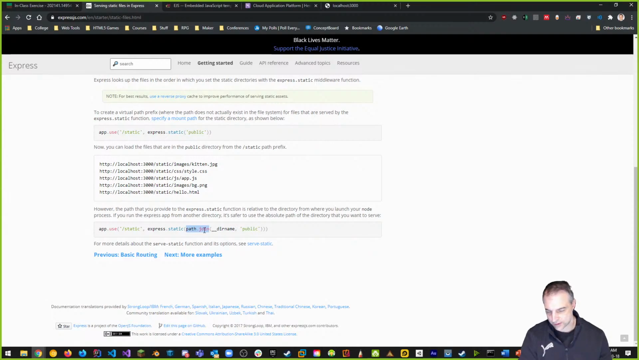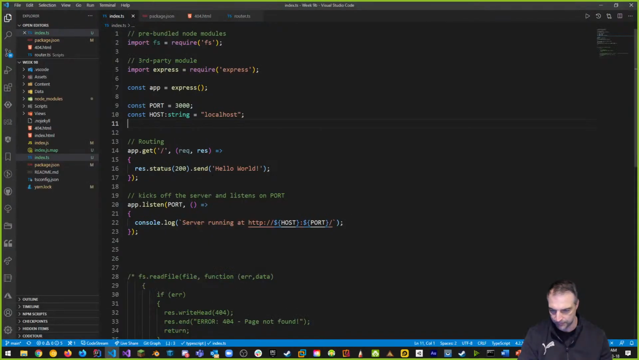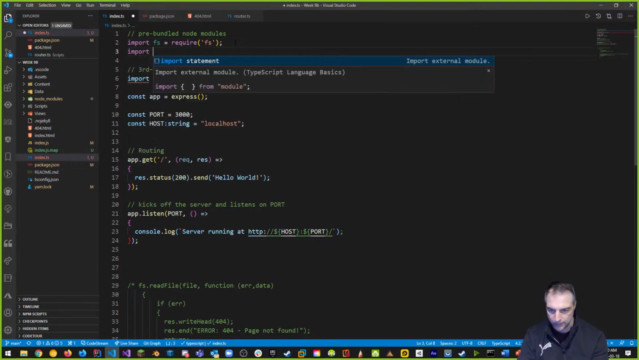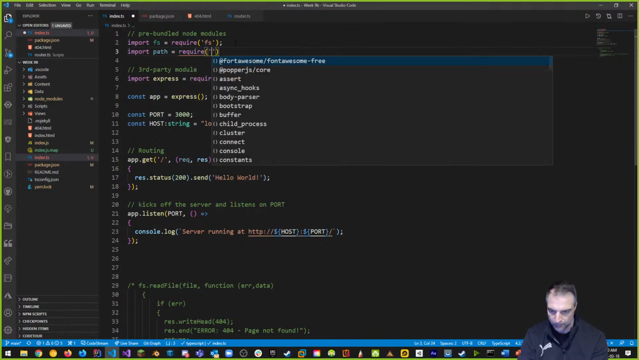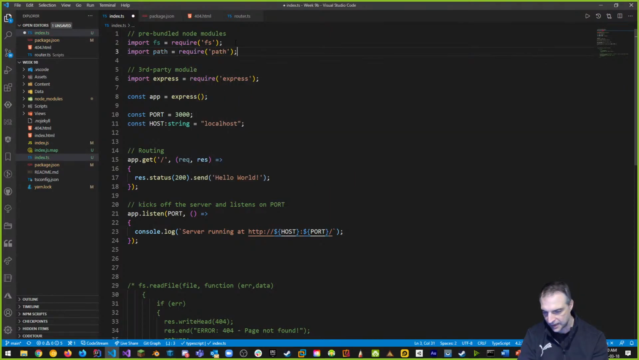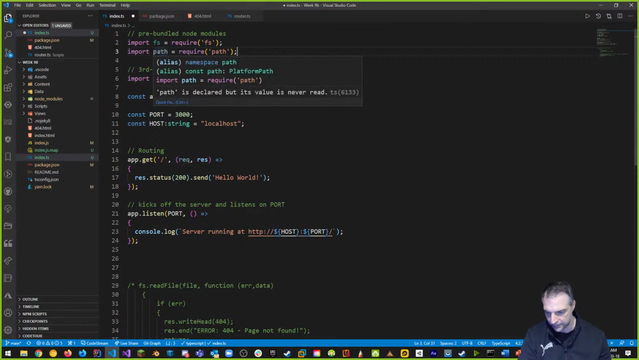So what does path join do, and where does that come from? Well, path comes from the built-in, pre-bundled Node module. So let's get that. Up on top here, we're going to say import path, and that's equal to require path. Notice that it came up. I didn't have to specify what path is. Path is part of the pre-bundled Node module. So I have the path now.